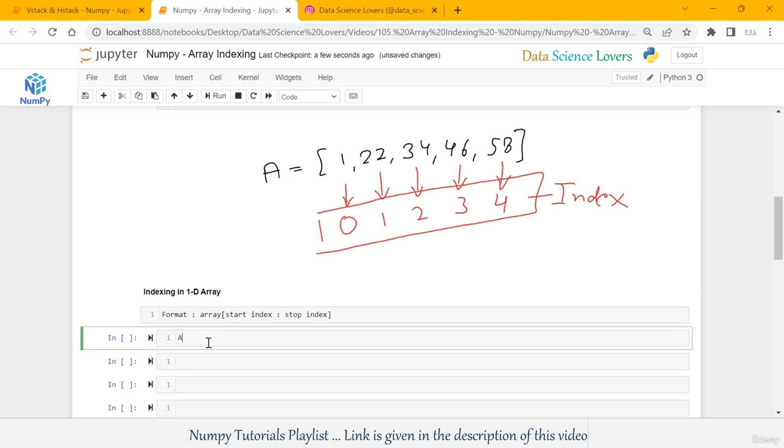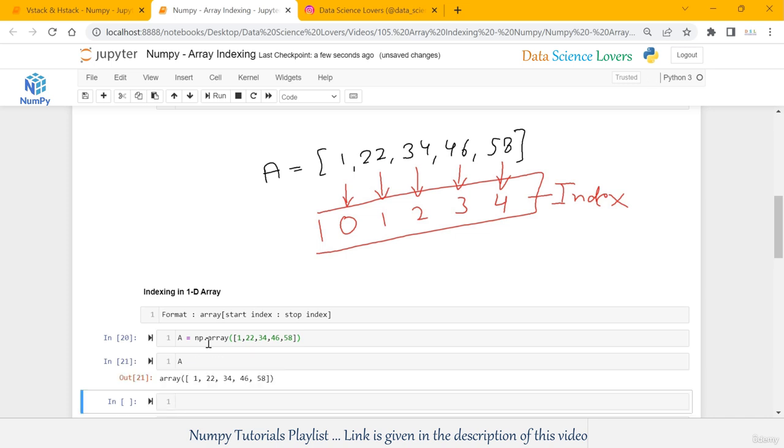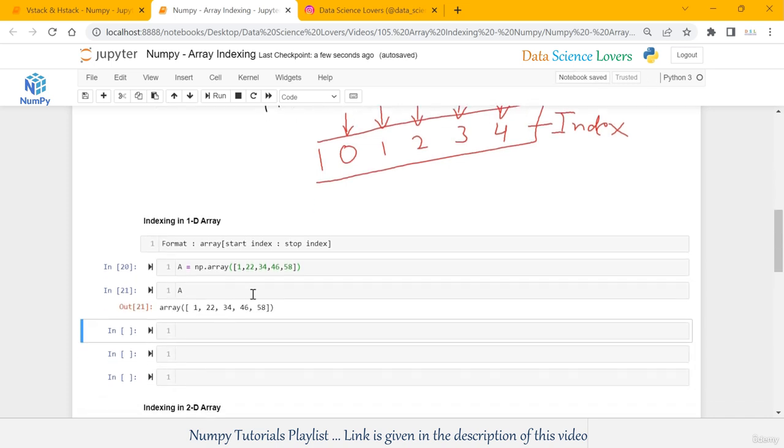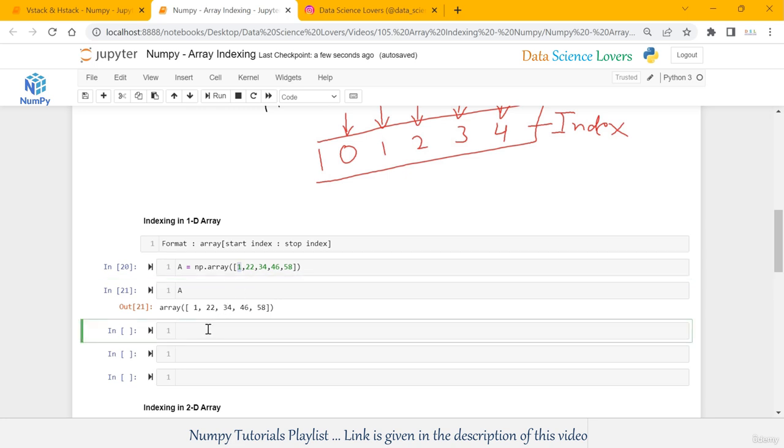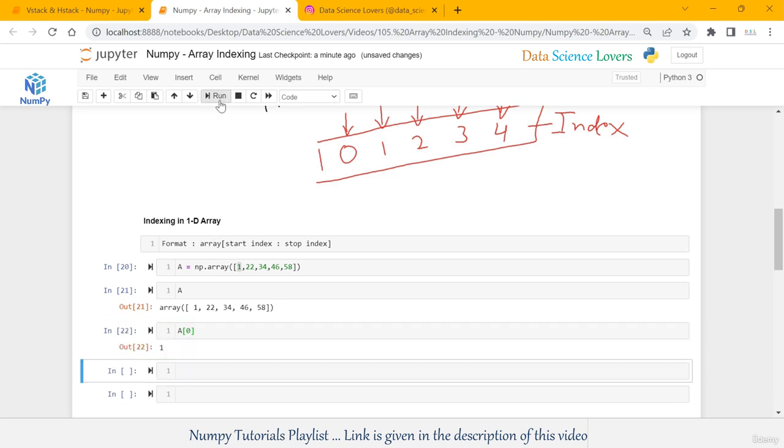Let's do some exercise. We have a simple 1D array. In this array we have 5 elements from index 0 to 4. When I want to obtain this element 1 which is present at my index 0, I can simply write my array variable name a, square brackets and my index number 0. When we have to obtain only one element from the array, then the start index automatically becomes equal to our stop index, so we have to pass only one index value here. If we run this, it will give the output 1, meaning at index number 0, 1 is present.